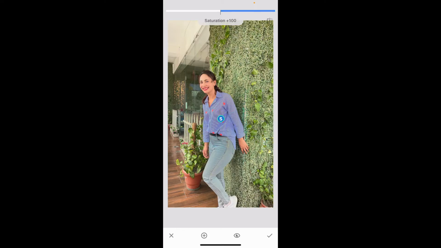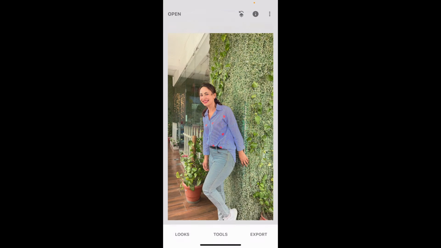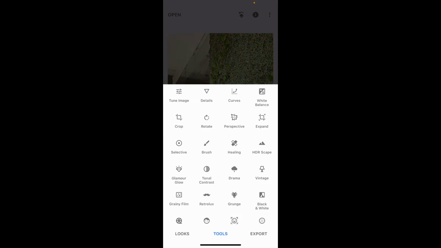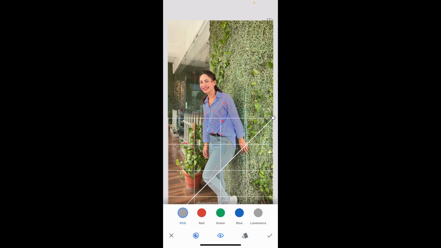You can also use the Curve or Hue and Saturation tool in order to give it a better look. Tap on the tick mark at the bottom right after you make this change and get to the Tools option at the bottom again. Once you click on Tools, choose Curves. Now, tap on the RGB option and then pull the bottom part of the curve slightly upwards.